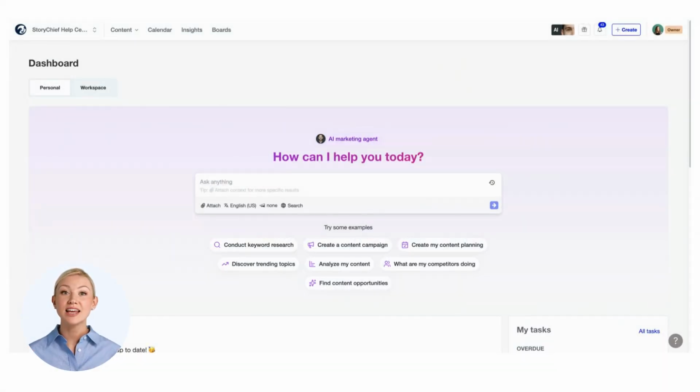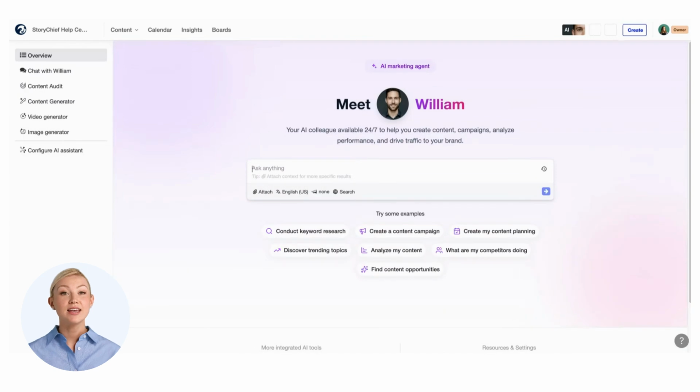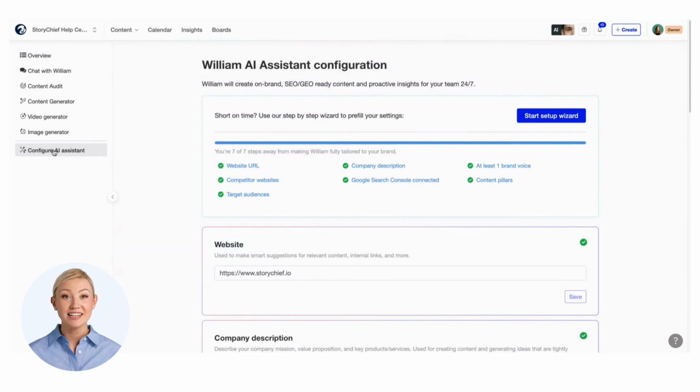First, open the AI to explore William's hub. Here, you'll be greeted by your new AI content agent. One of the most important components is the Page Configure AI Assistant Company Intelligence, because this ensures William knows everything about your company. Once you are here, start the Setup Wizard to let William analyze your website.